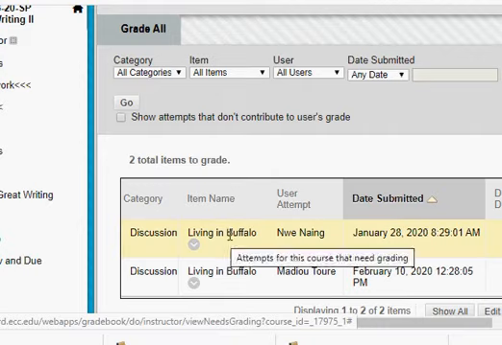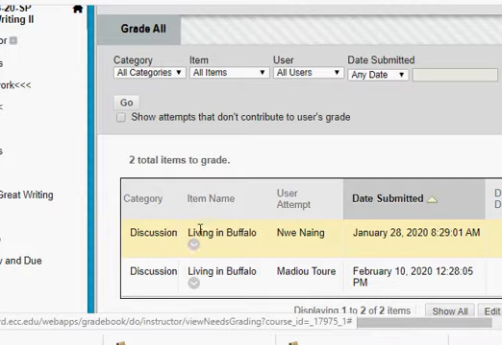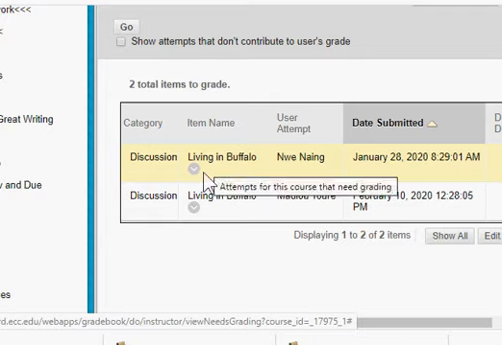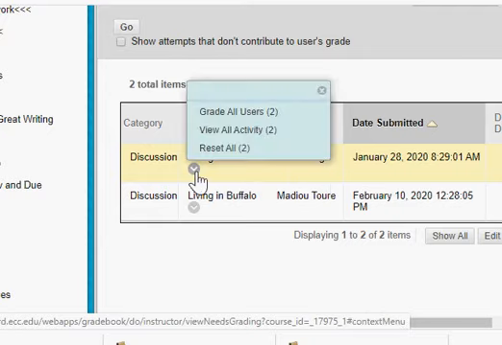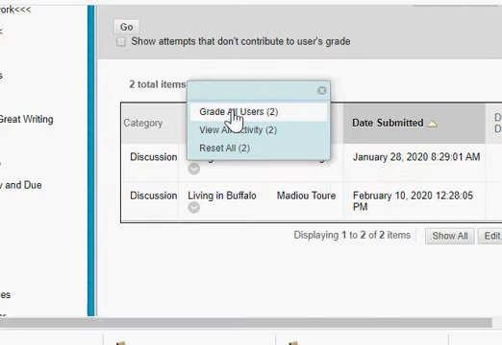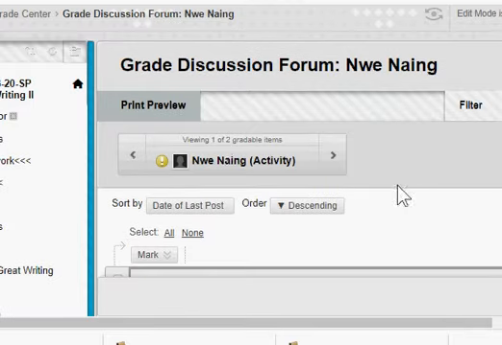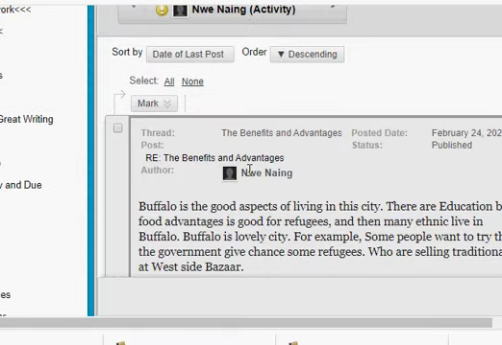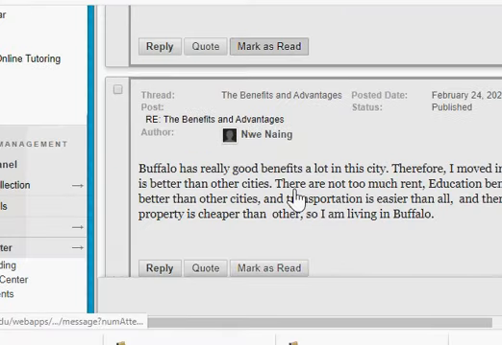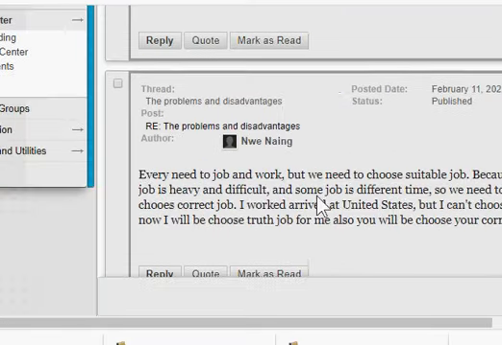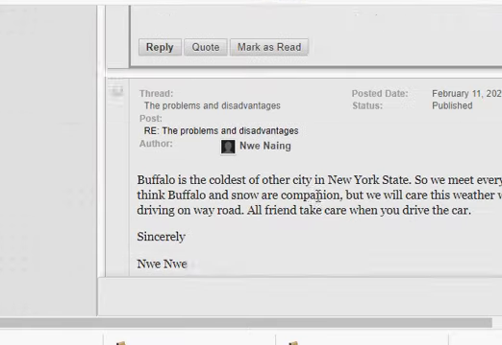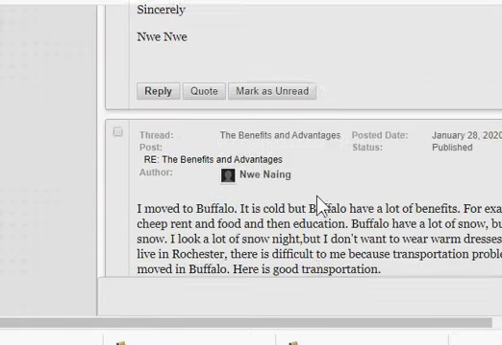And now what is going to happen is I'm going to click on her comment, this student here. I'm going to click on the little circle and it's going to say grade all users, and this is nice because it's going to go one by one through all of the users that need grading on this activity. So here's the student, and here are all of her different comments on different threads underneath this forum.